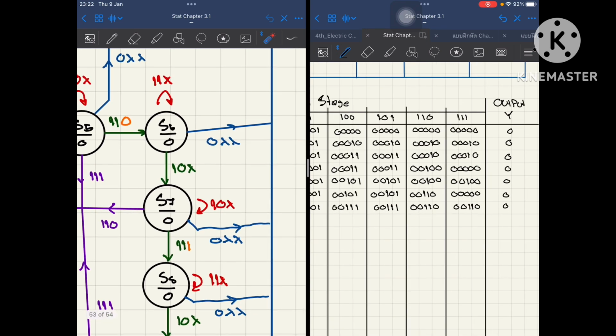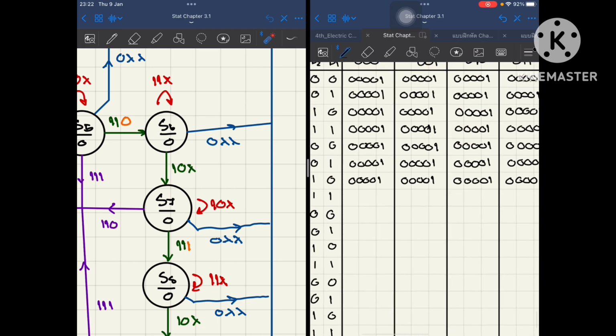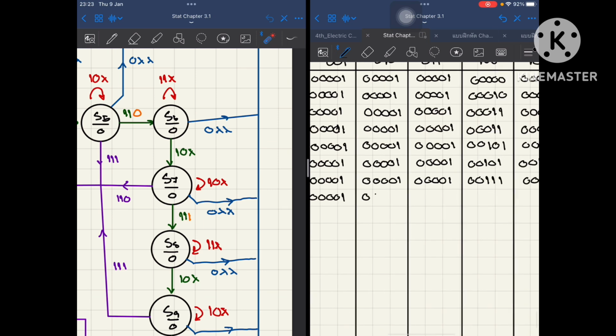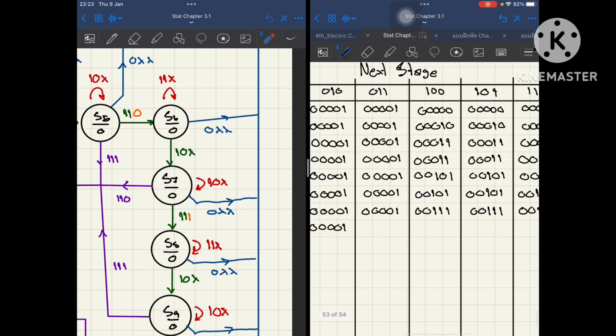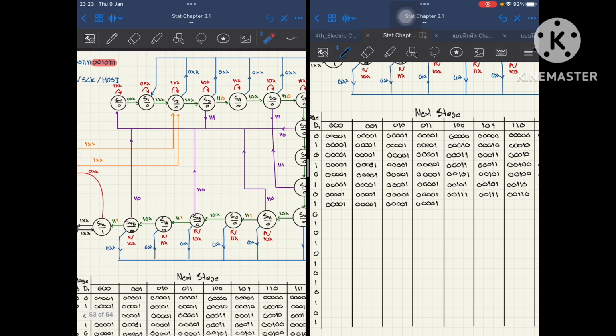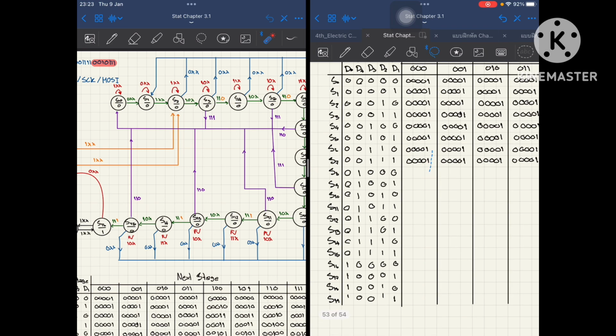In state 7, if input is 0 don't care, we'll go back to state 1. So I see in here until state 15, if input is 0 don't care, it will go back to state 1. So I will write it first because it's the same.